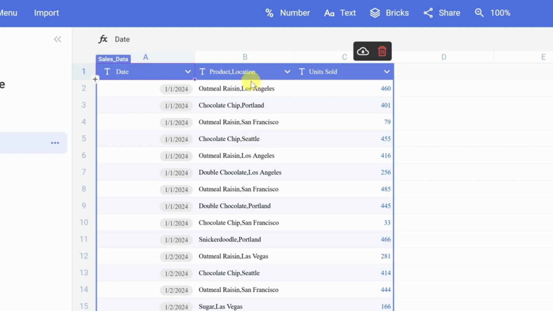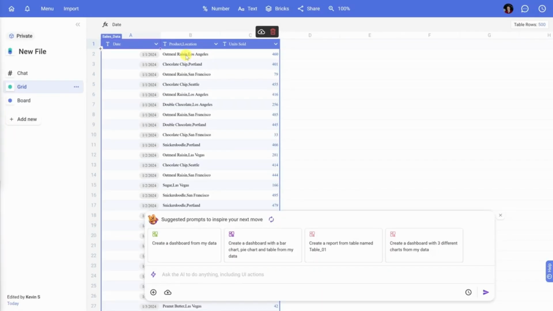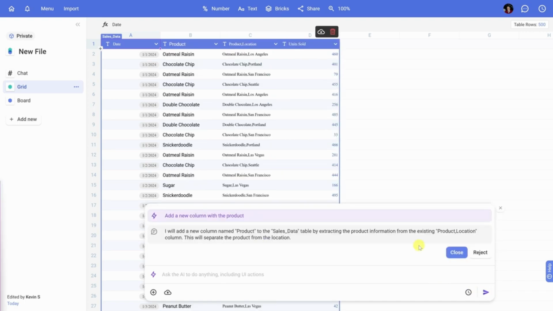In the dark ages, we would have to resort to complex formulas or functions to untangle this mess. But those days are over, friends, because we have AI on our side. Down at the bottom, there's this magical text field that whispers sweet nothings like, we have asked the AI to do anything, including UI actions. Well, AI, challenge accepted. Let's type in, add a new column with the product, and boom, like magic, a shiny new column appears, filled with all the product names neatly extracted.